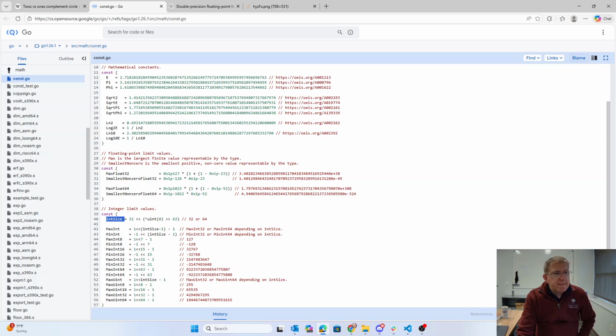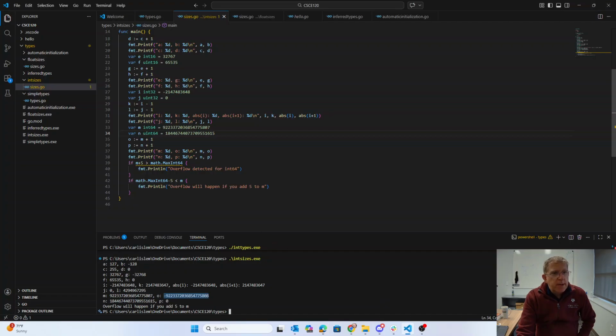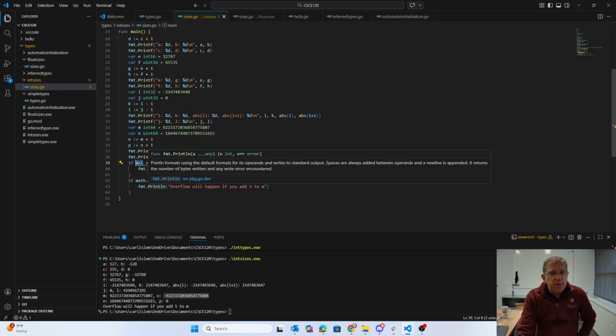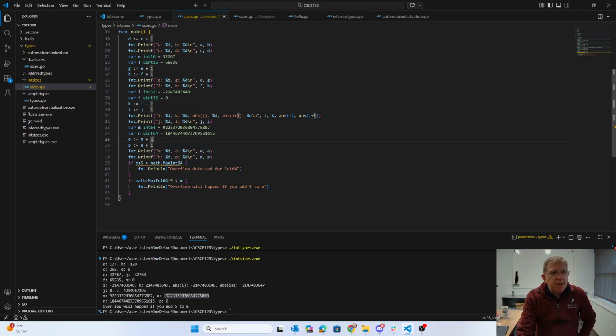And so we can see that the max int for 64-bit is we take -1 and we shift it left 63 bits. Okay, so going back to our code, if we're trying to add 5 to m and we're asking, is that going to overflow? Is that going to be bigger than the max? The trouble is that when it's done this math, it's already overflowed before it gets to the comparison. So this m plus 5 can never be bigger than that value.